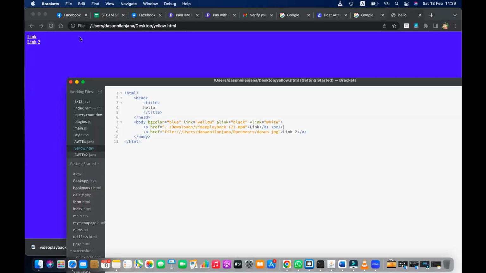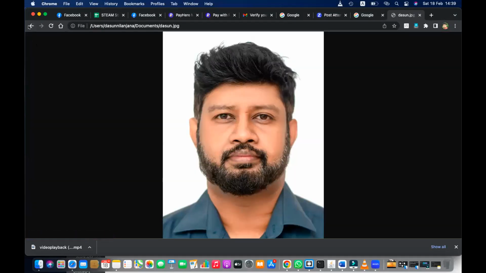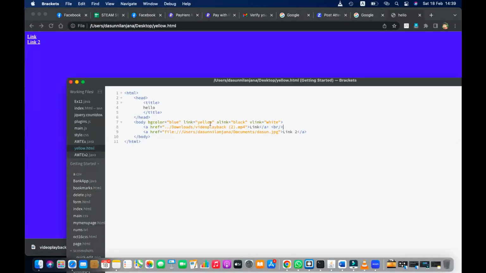Okay, now you can see the two colors. So the first link is yellow, link, vlink. That one I have visited, that's the reason. Otherwise, while clicking, you can see it will change into the other color. Link, alink, vlink. This is how you mention it.